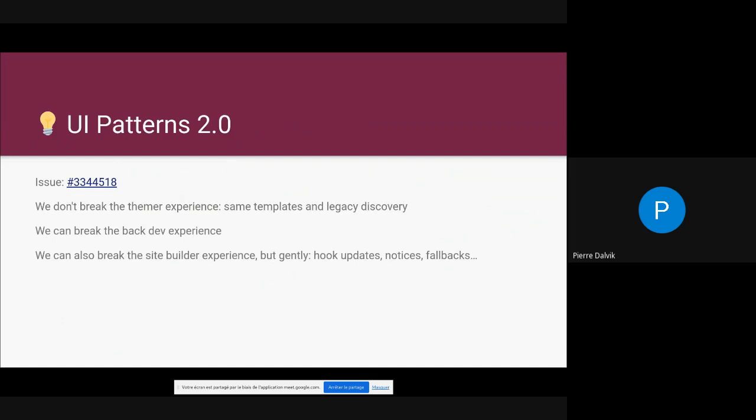But as you know, we don't want to break the existing implementation. That means your UI Suite theme, for your client or for yourself or for the community, will not be broken. And we don't want to break the site building experience too much either. What we will break is the back developer experience. That means we will ask the ecosystem to redo some modules. But the ecosystem is us, you know. It's not the client, it's not the project. So UI Patterns 2 will be safe for your business.